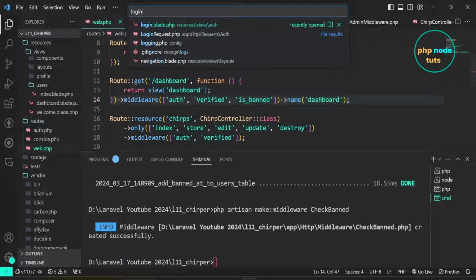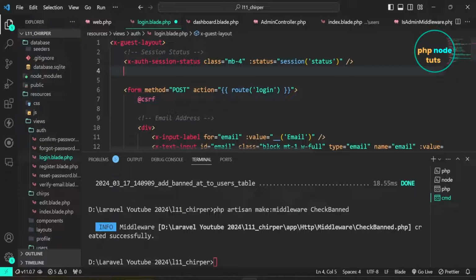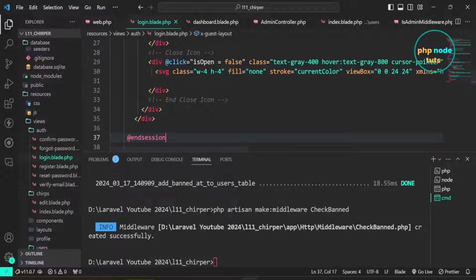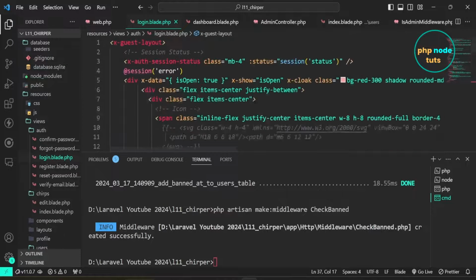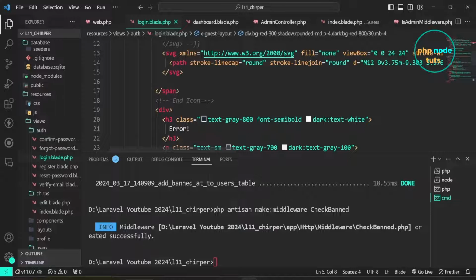Now open login.blade.php file. Here before the form tag, we will display the error message to the banned users. Here we check if there is an error stored in the session using @session error. If there is, it renders the error message.